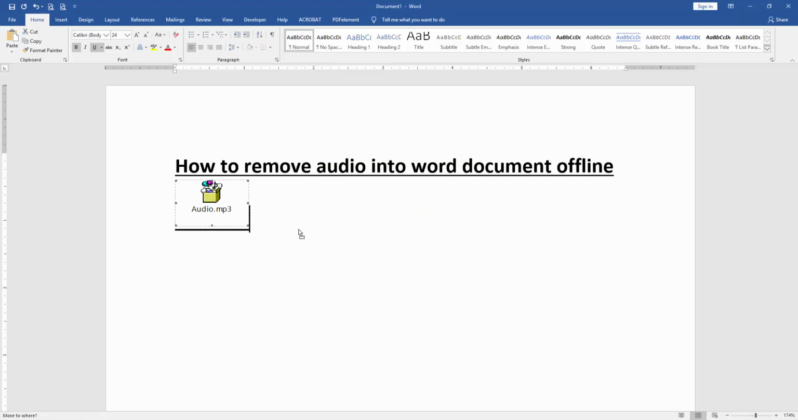We click the audio file and press delete on our keyboard. Now we can see here we removed this audio from this Word document very easily.